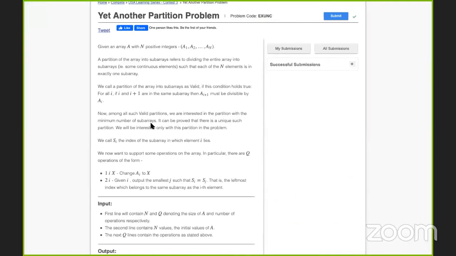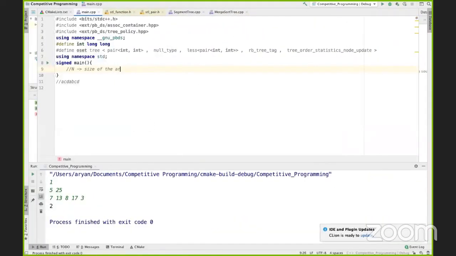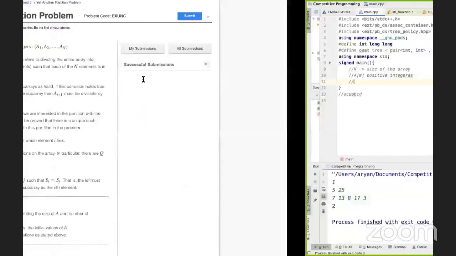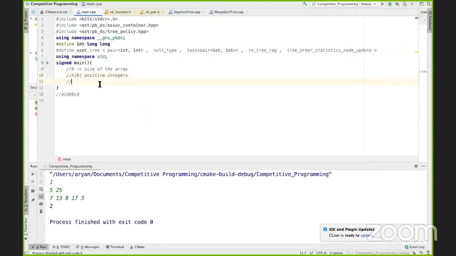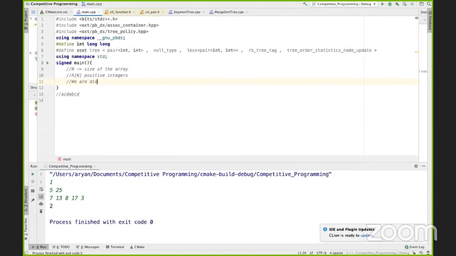Okay. So you're given an array A with n positive integers. So n is the size of the array, and it stores positive integers. Right. So a partition of the array into subarrays refers to dividing the entire array into subarrays and the subarrays are of continuous elements such that each of the n elements is in exactly one subarray. So we are dividing the entire array into subarrays.